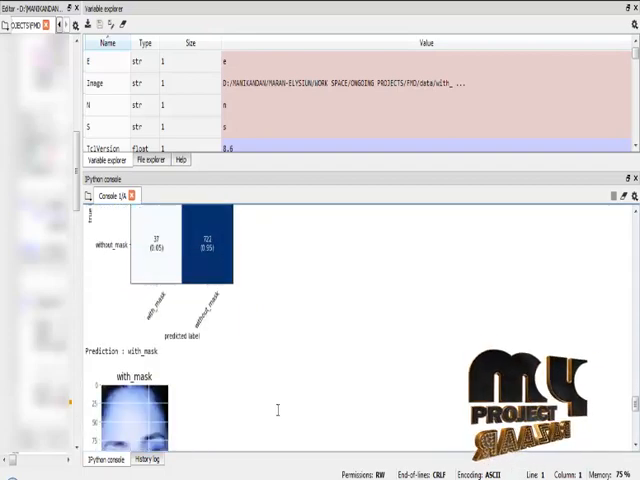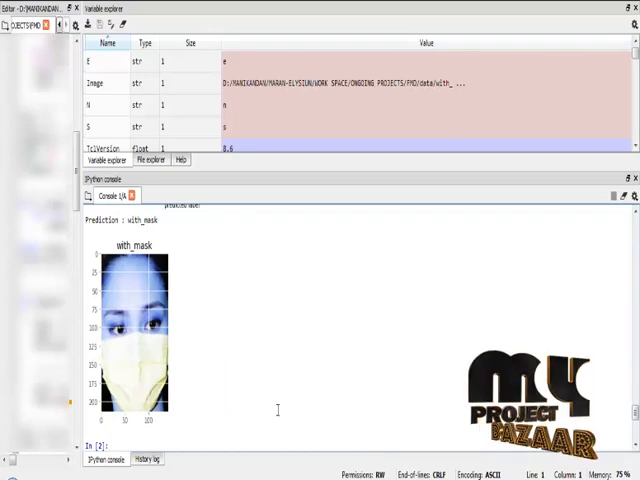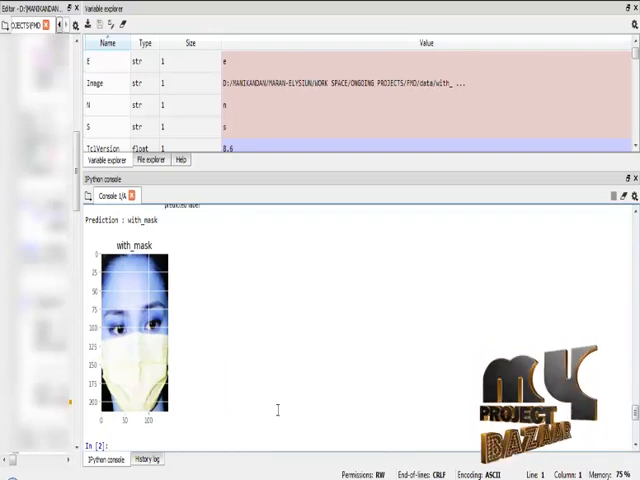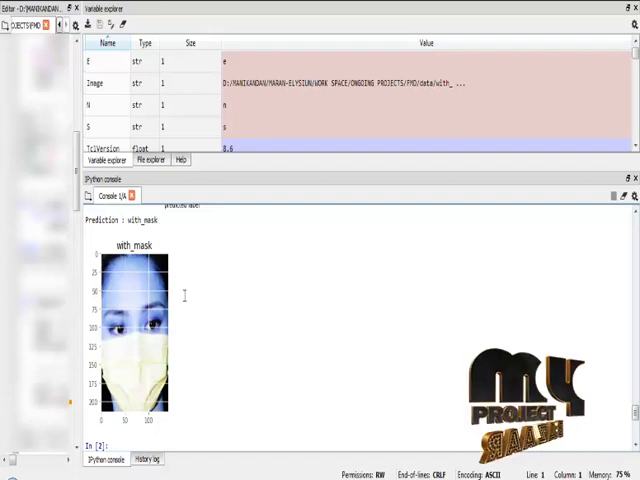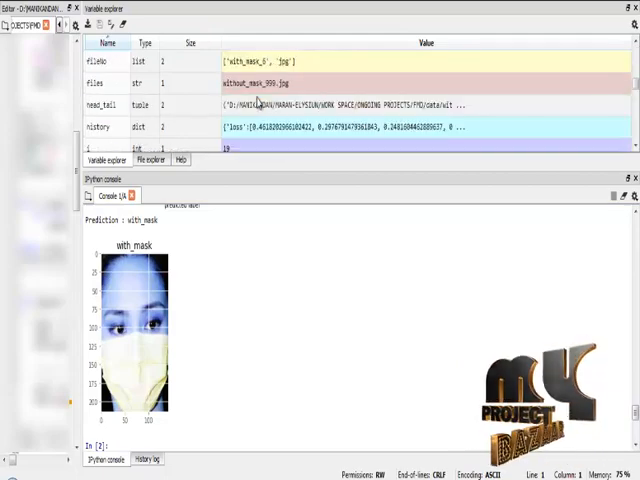After that, finally I choose an image from our input data directory and predict it through the CNN algorithm. Our CNN algorithm predicts with mask, so the image is also with mask, and these are all the variable categories which we used in our program.